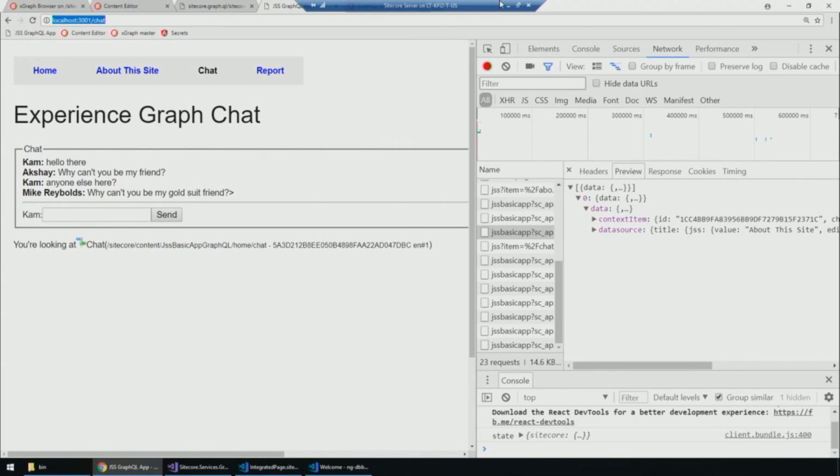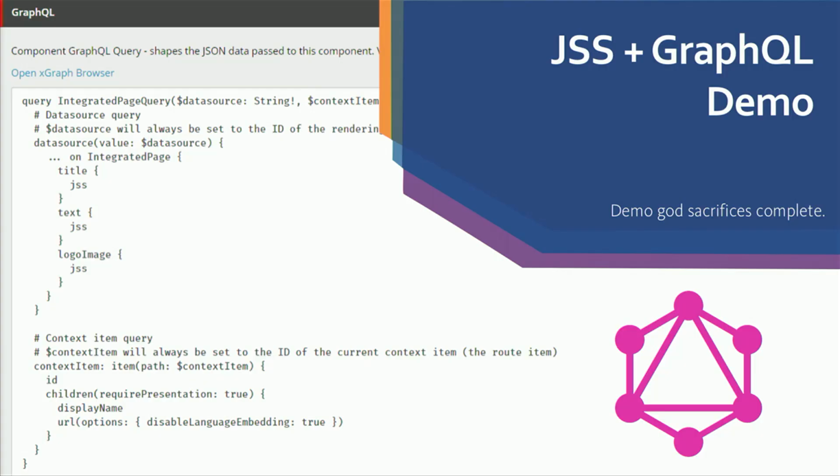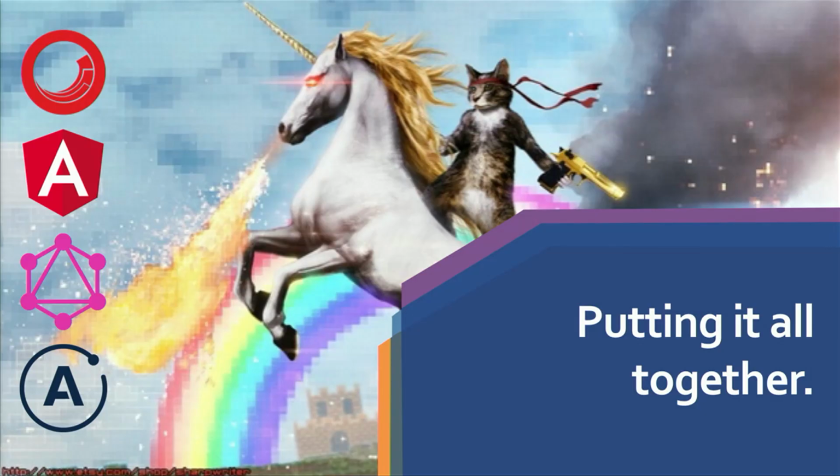And so with that, let's go back to the slides for a minute. So let's put everything together with the last demo. Well, actually, the next to last demo.